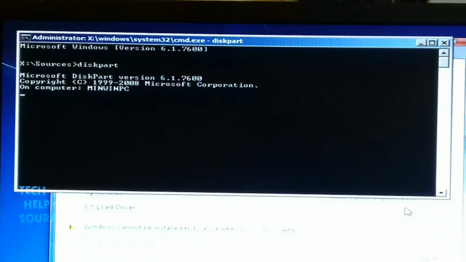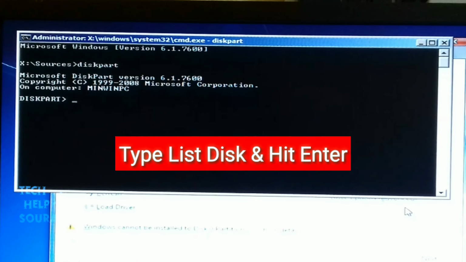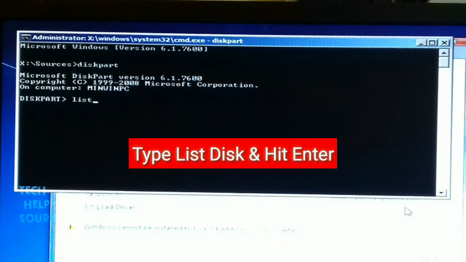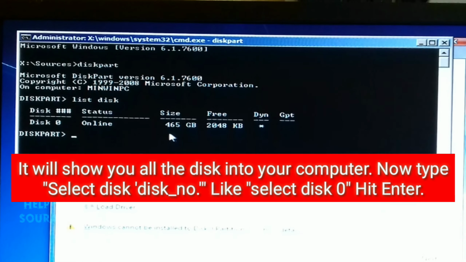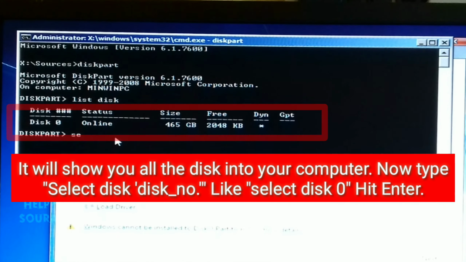Next command is, type list disk and hit enter. It will show you all the disks in your computer. Now type select disk and the number, like select disk 0, and hit enter.